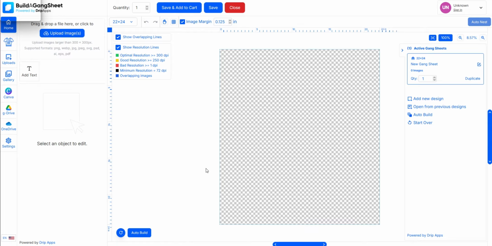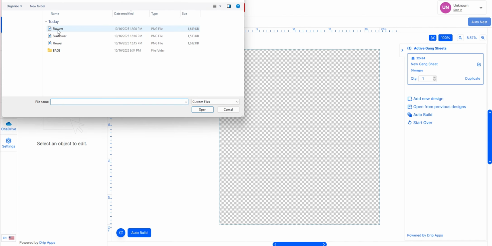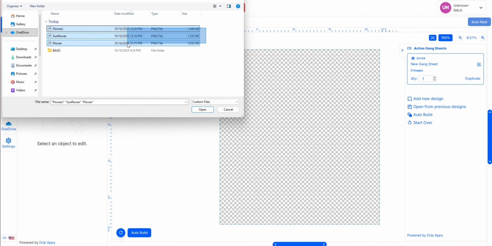So the first thing that we'll want to do is click Upload Images. From here you can select files directly from your device, or pull them in from the connected sources we discussed earlier like Google Drive, OneDrive, or Canva. I'll upload these.